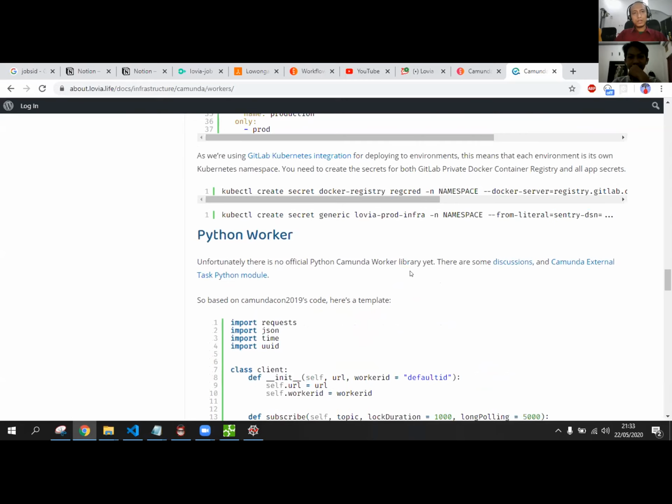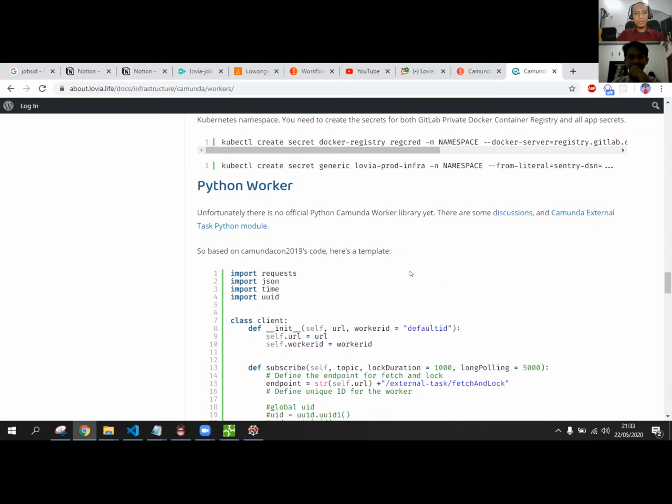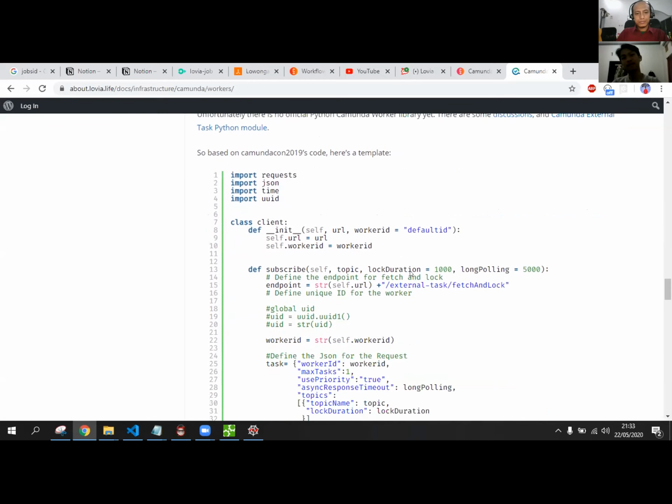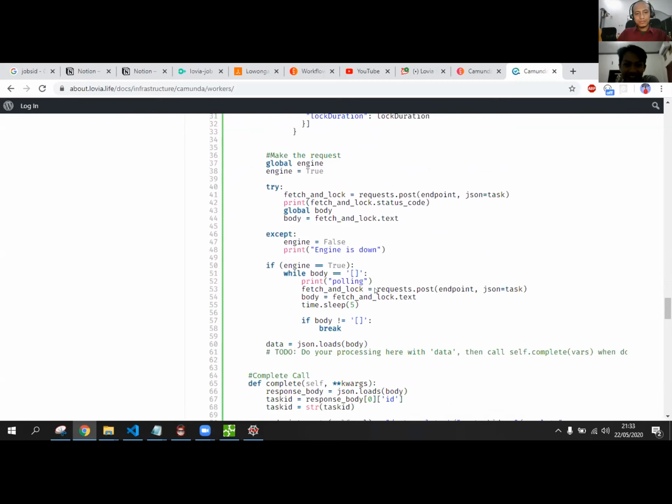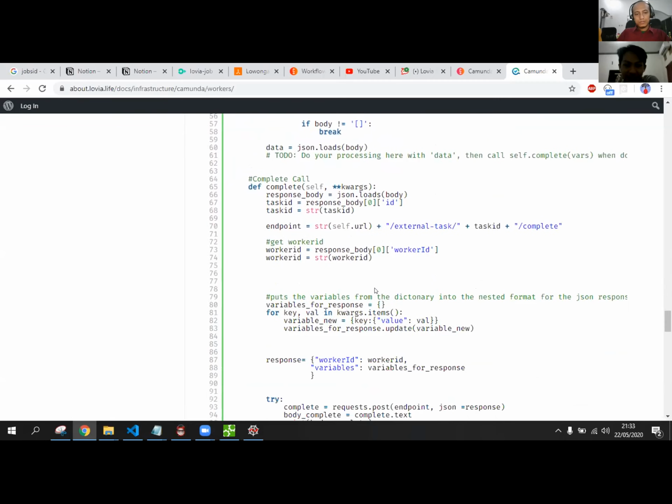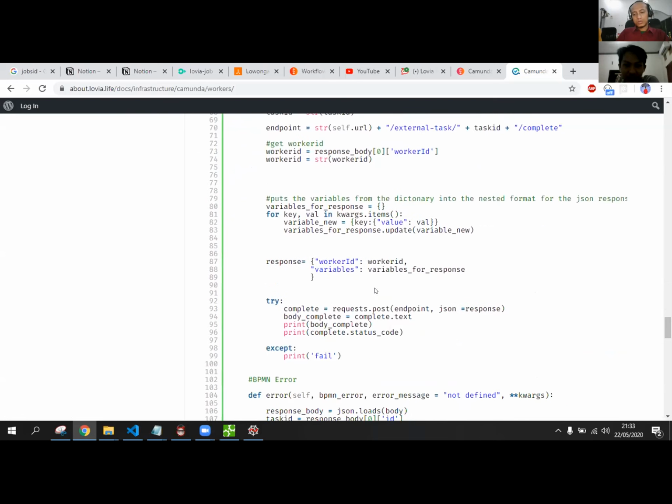So it's similar to wrapping your code in a REST API or microservice. In this case, it's wrapping your code in a worker. Well, they call it worker. Actually, what this worker does is just call the REST API of Camunda and get the job, and then it will do the job and send the result back to Camunda. That's it.